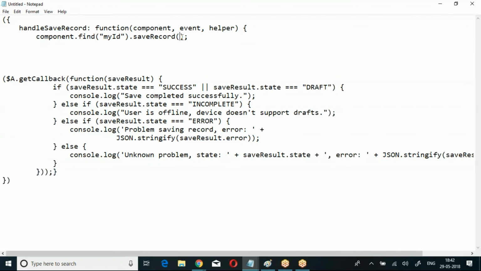So what is the concept here? Component.find ID, where the ID is related to record data. How are you recognizing? Based on ID. Once you get save record, when I apply save record, the record may be a success or a failure. I want to know whether it's a success or a failure. So I am going to give a dot getCallback.